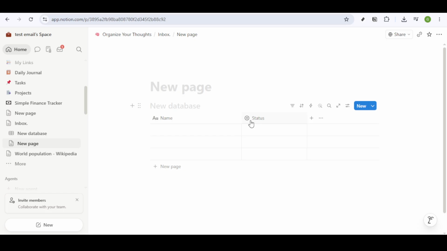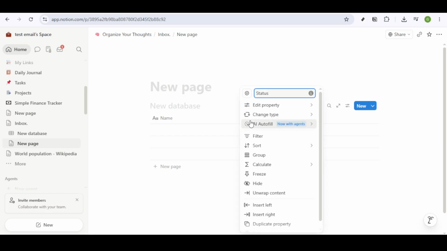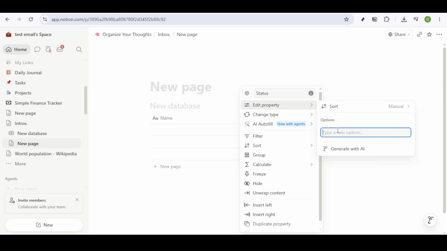Notion provides several property types, and selecting the right one is important. In this case, Select allows you to create an array of options that users can choose from. This is particularly handy because it encourages uniformity across your entries, helping you maintain a clear and structured data set.